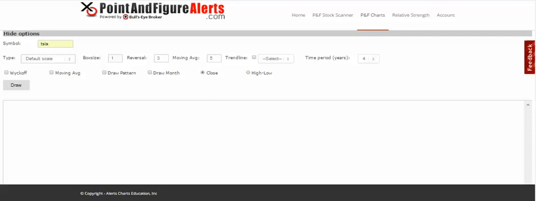You can either use the point and figure stock scanner tool and search for stocks based on relative strength, based on a specific point and figure pattern or sector or a combination of many different options. You can find exactly the type of opportunity that you're looking for. Once you do, all you need to do is click on a stock symbol and you'll come to this screen and have a more in-depth stock chart. Or you can simply go to the stock symbol area, type in a stock symbol and hit enter.